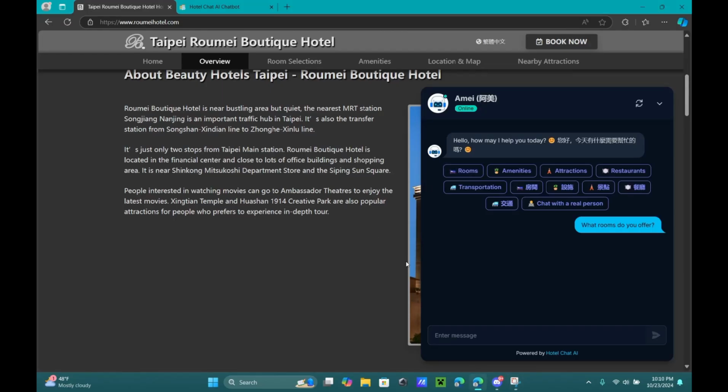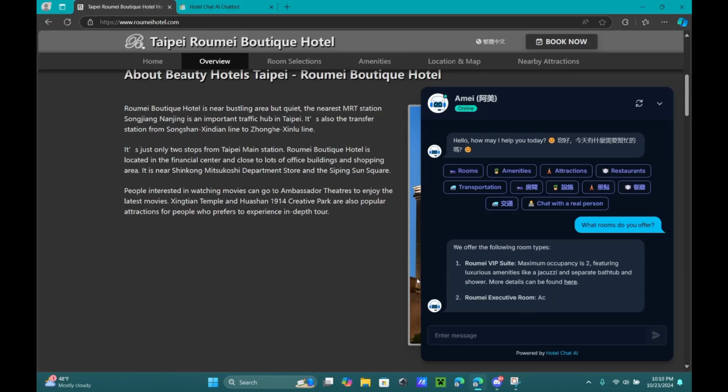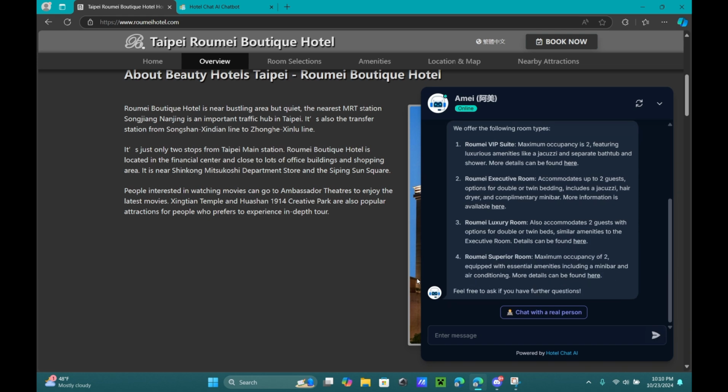Here is an example of it working with an actual hotel website. As you can see here, the chatbot already offers a couple of options based off of frequently asked questions of hotel guests. Right away, with the click of a button, the chatbot will offer a bunch of answers.